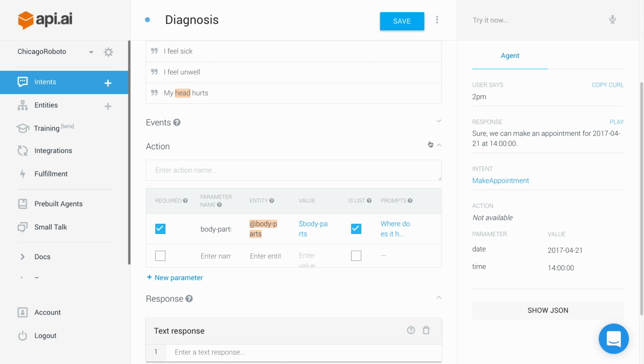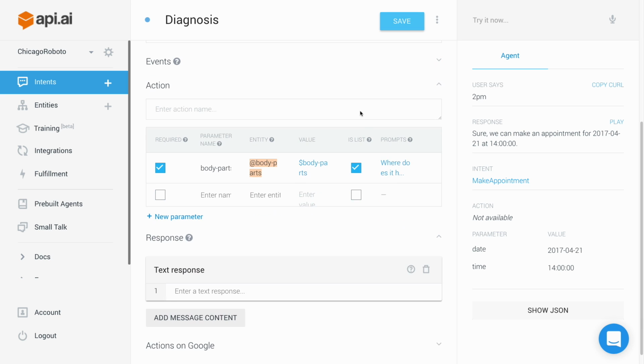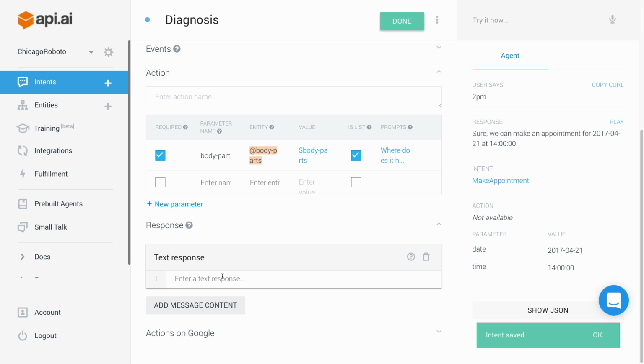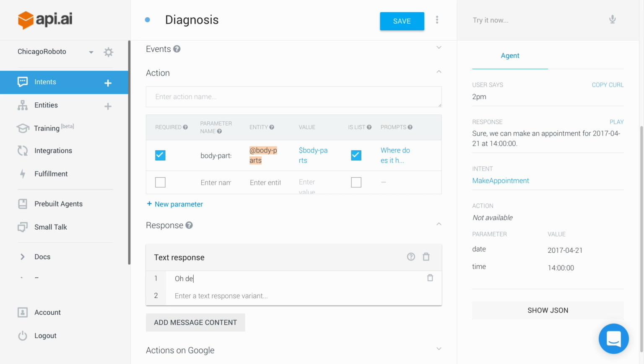So we can prompt when the user doesn't respond. Hit save again. Text response again. So what we're going to do here is come up with a canned response for this particular scenario. "Oh dear, I'm sorry that $body-parts is sore. It could be worse."